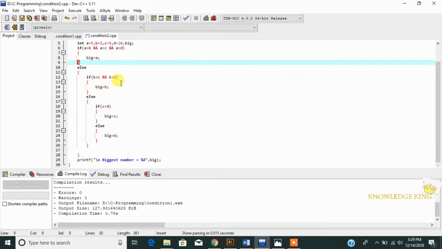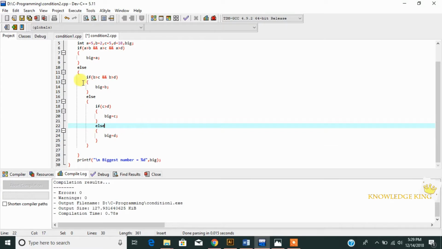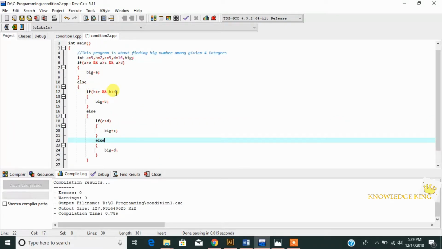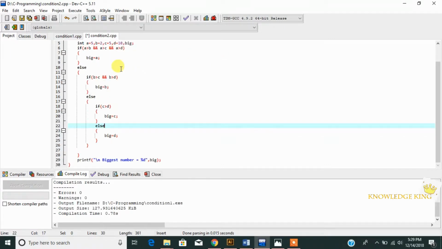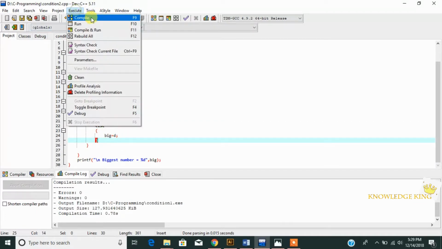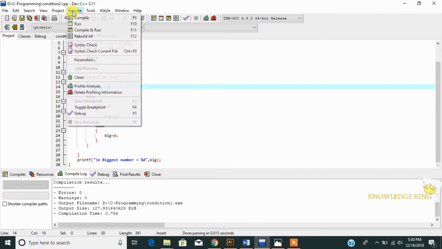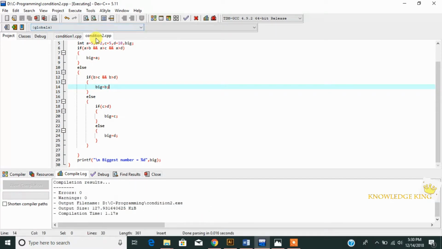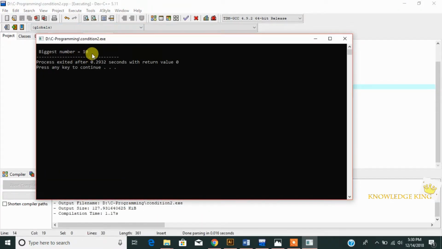If not, it will execute this. If B equal to C and B equal to D, it will check whether B is the highest number among the remaining 3 numbers or not. If not, it will check whether C is highest. If not, it will print D as the biggest number. If you execute this program, you can see the biggest number is 10.